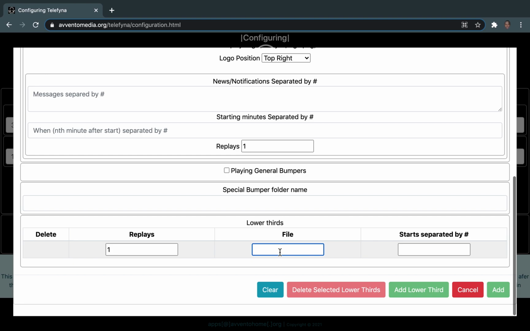You can define lower thirds through this section. So a lower third can have a file within the lower third folder. Maybe that's going to be, let me say, my lower third one, .png, sorry, .mp4. And then you describe when you want that to start. It's almost the same as the nth minute after start for the tickers. This is when you want the lower third to show up during the program. Maybe I want this to show up exactly as the program starts, so I'll put 0 minute, or I want it to show up on the 50th minute, and I also want it to show up on the 30th minute. So that's exactly what that's going to do.